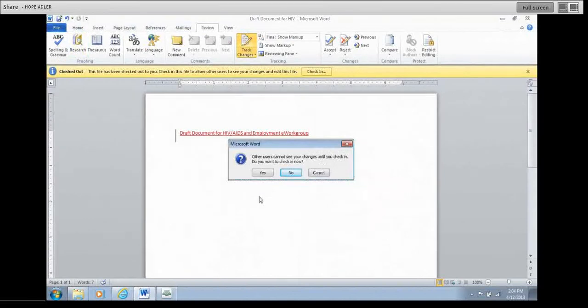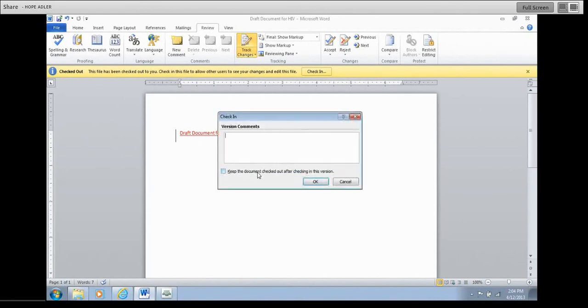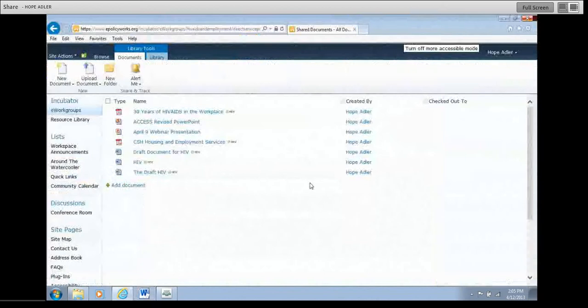It does ask me if I want to check it back in. When the document is checked out, others can look at it, but they cannot work on it. They cannot make changes on it, and this avoids more than one person working on the same document. I can enter version comments every time I make changes to a document. Very helpful if it's a large document and you want to let people know what you worked on. In this case, I'm not going to enter anything, and I'm going to say OK, and it closes out the document. And here it is, the draft document for HIV/AIDS.